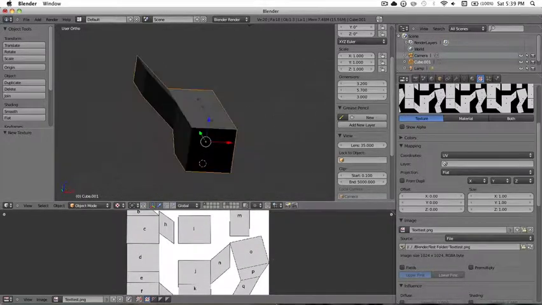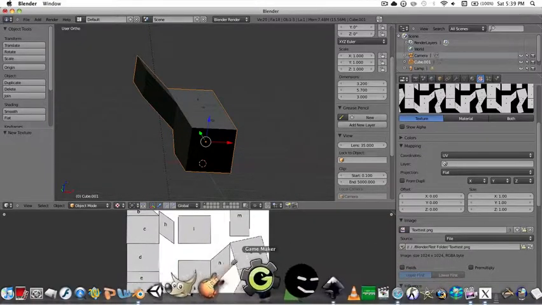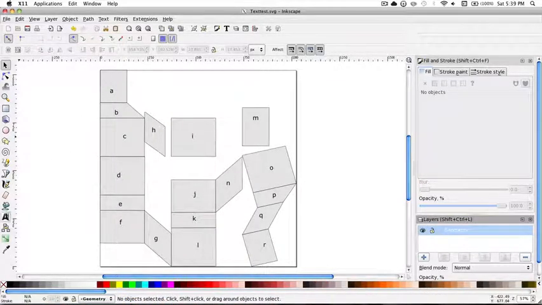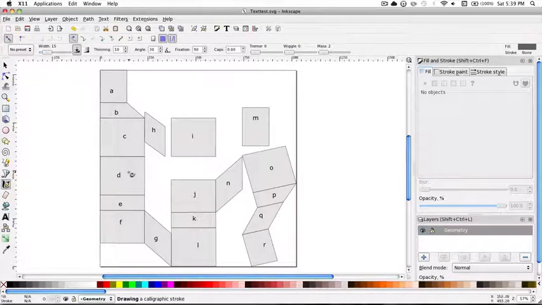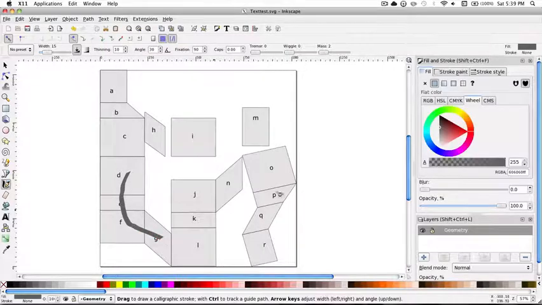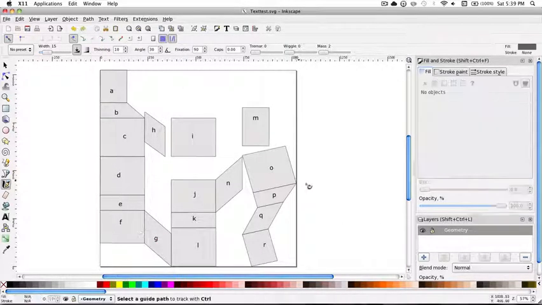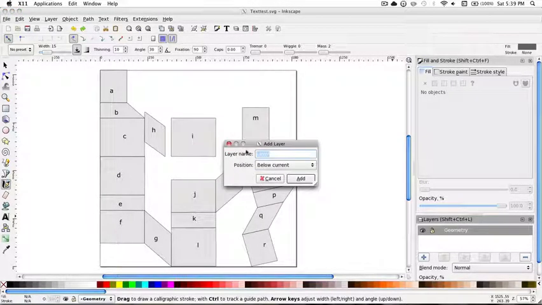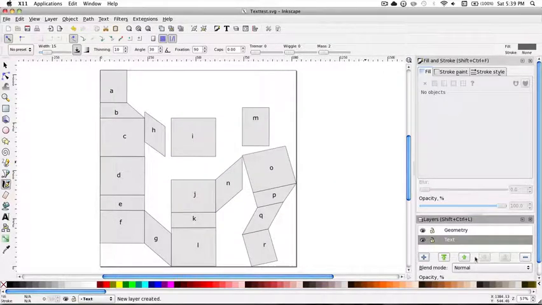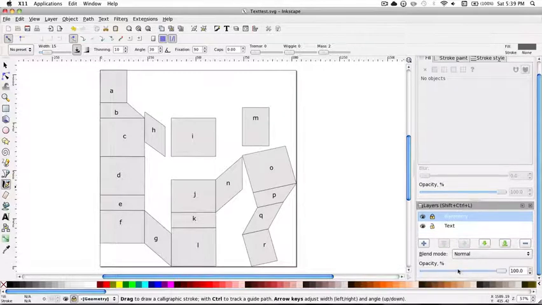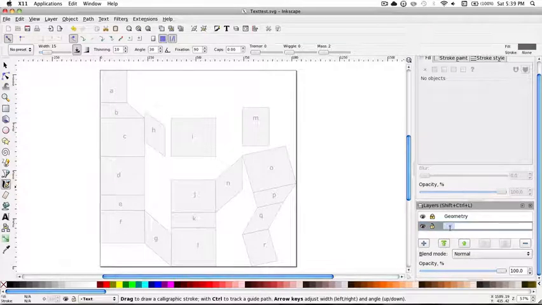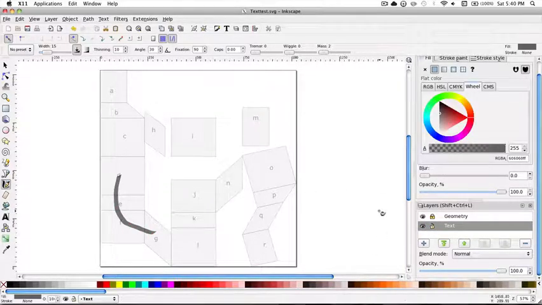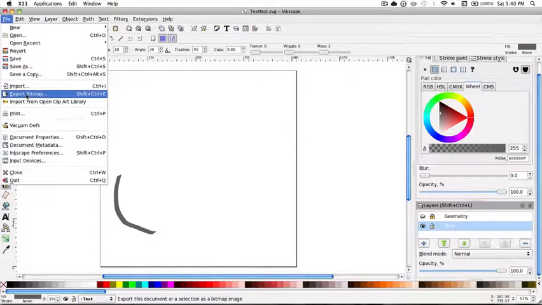Anyway, to continue, you go back to Inkscape or whatever you're using, and this is a calligraphy tool, and then you just kind of draw whatever. You want to create a new layer, put it below the current, and just call this text, as in texture. And you want to lock your geometry layer, and on your geometry layer, change the opacity down to like that. Then you go back to your text layer, make sure it's not locked, and just draw your line. What you do now is hide the geometry layer and export your bitmap.